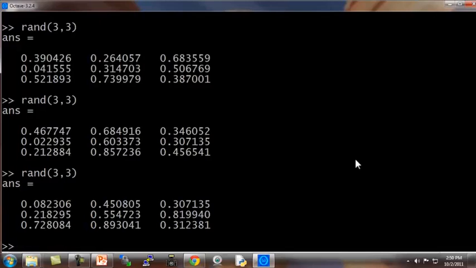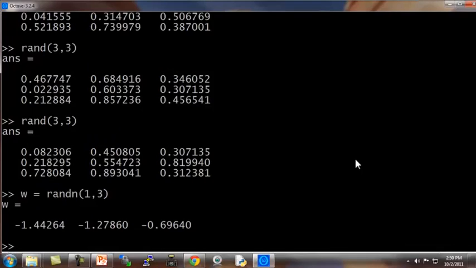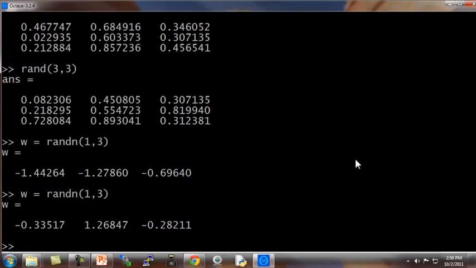For those of you that know what a Gaussian random variable is, or a normal random variable, you can also set W equals randn(1,3). These are going to be 3 values drawn from a Gaussian distribution with mean 0 and variance, or standard deviation, equal to 1.